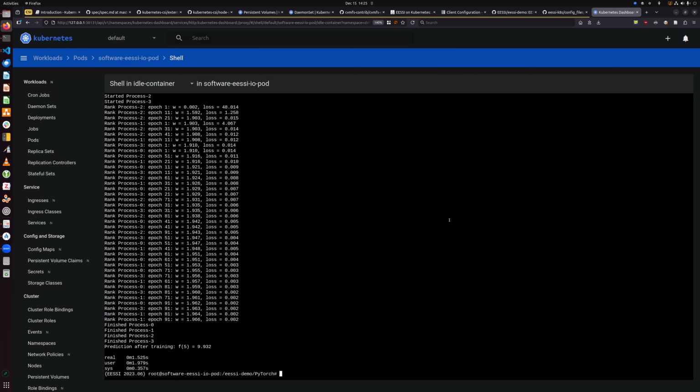Very nice demo on how smooth it is. I had one main question: what made you look into this? So what was the trigger to play with EESSI in the Kubernetes cluster?